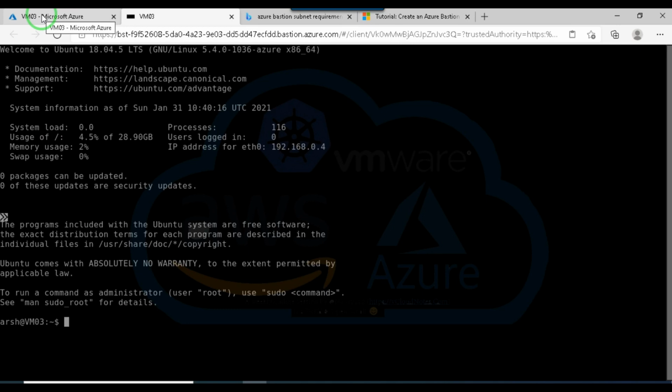Can you try to access my SSH, the machine which is in a different vNet? Kumaran, what was your question? So the Bastion we are using for secure access. Without a public IP, we cannot access the machine. But with the help of Bastion, we can use a machine even when it doesn't have that public IP assigned.